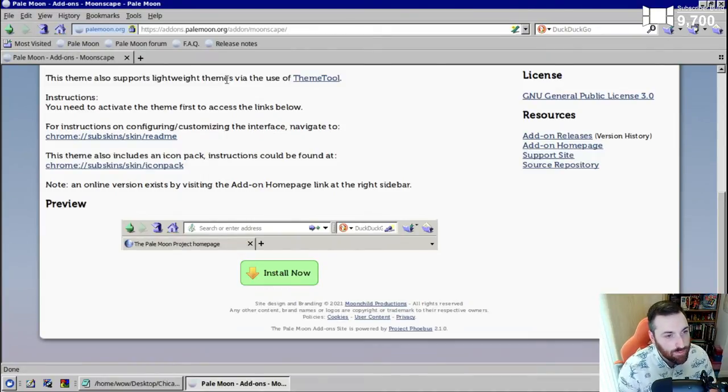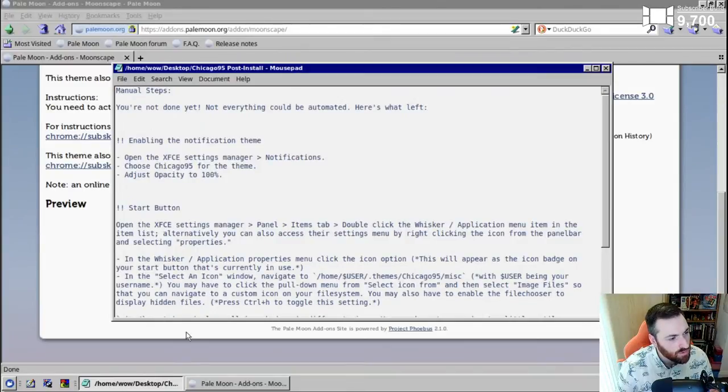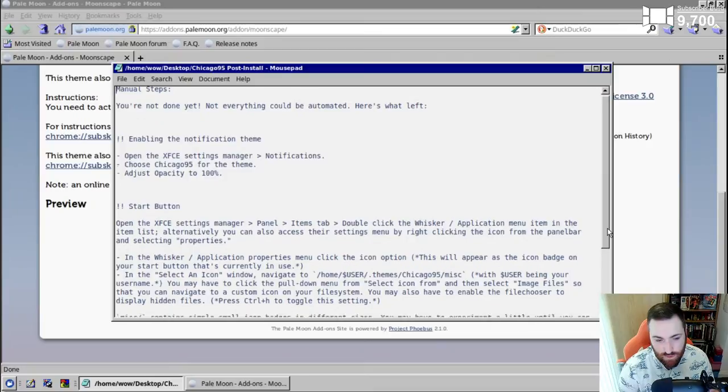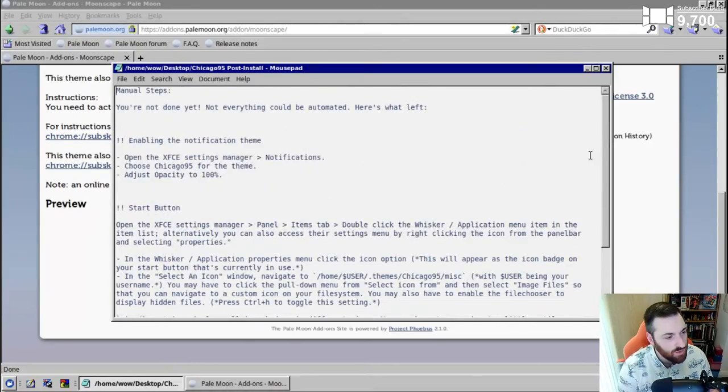Right, so we've got the Netscape theme. That looks really good, actually. I like that. Love it. Classic Netscape. So what am I doing next? Shall I go back to the thing that opened here and follow this? So do I need to enable notification theme and start button? I'm assuming, Dominic. Shall I just follow these instructions?